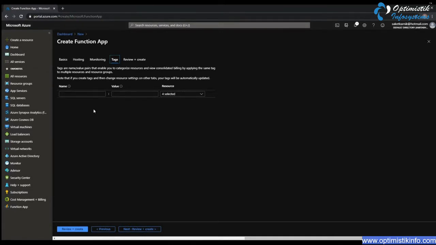As right now, I don't have too many things deployed, especially the names are also very different for whatever resources I have already deployed. Hence, I can leave this tags information empty and I can just go to next.